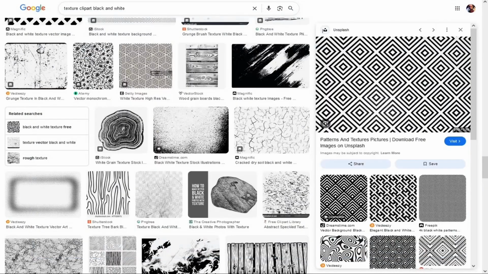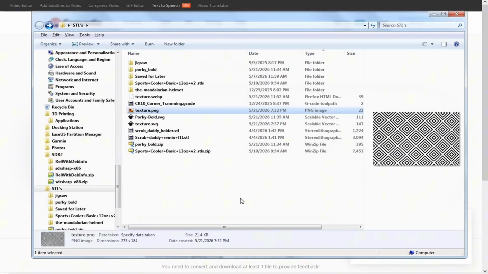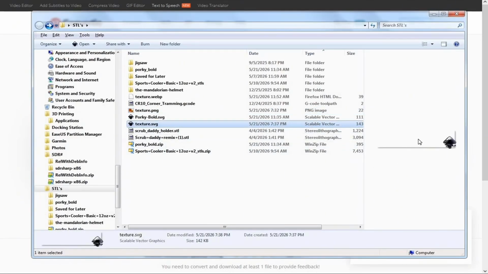And again, I used convertio.co to convert that JPEG image into another SVG. So here's my texture SVG. It doesn't look like much here.